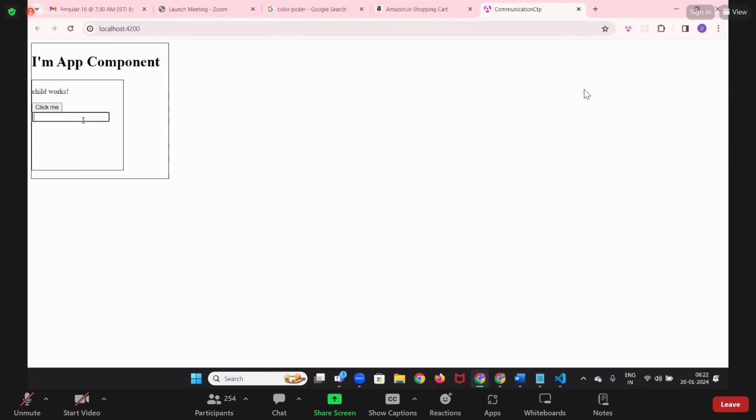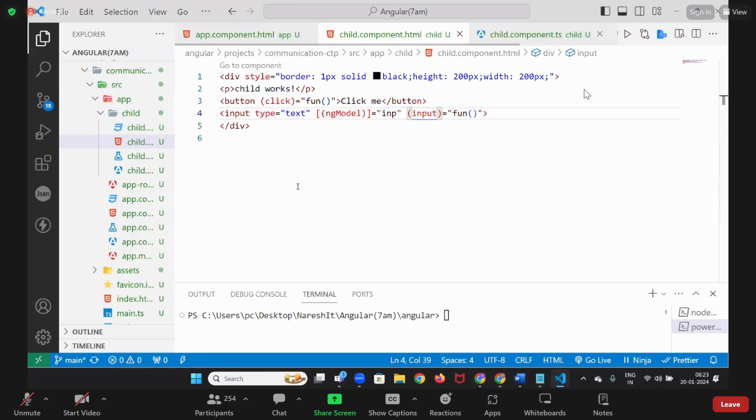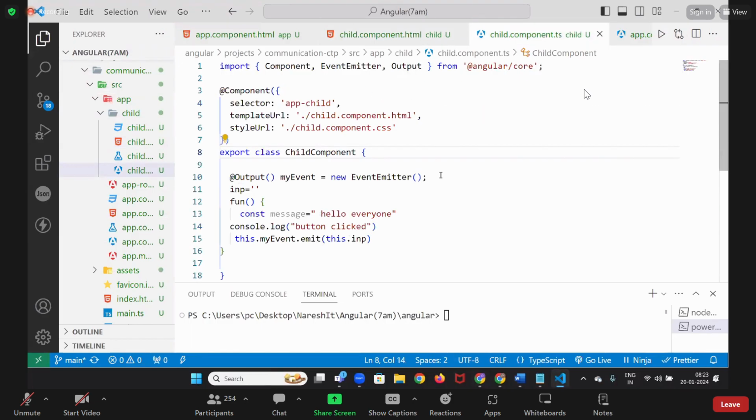Any doubts, ma, in this? You can send something like an object also, sir. Sir, I want to send multiple values, not only one or two. So you can create one array, sir. You can create an array, or you can create one object.